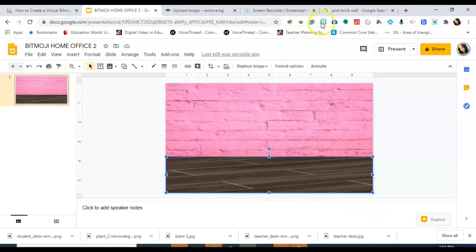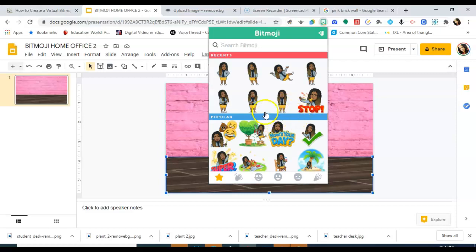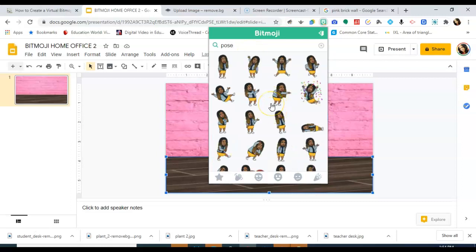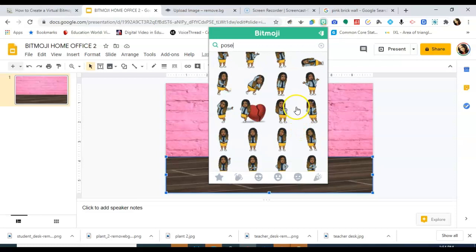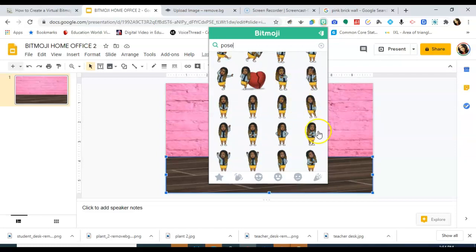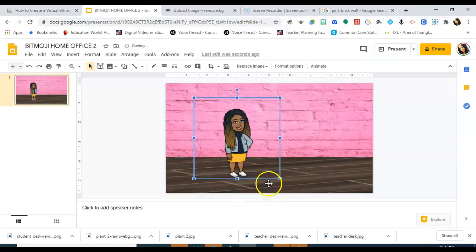Let's add my Bitmoji. So I'm going to go back to my Bitmoji extension and type in that word pose so I only see my Bitmojis that have poses. So I'm going to scroll and see which one is appropriate. And I think I'm going to have, now this looks like me. Let's see here. I like her. So I'm going to left click and I'm going to drag.